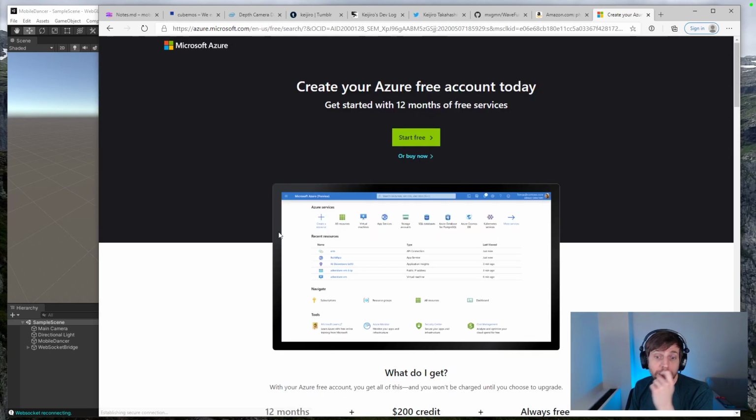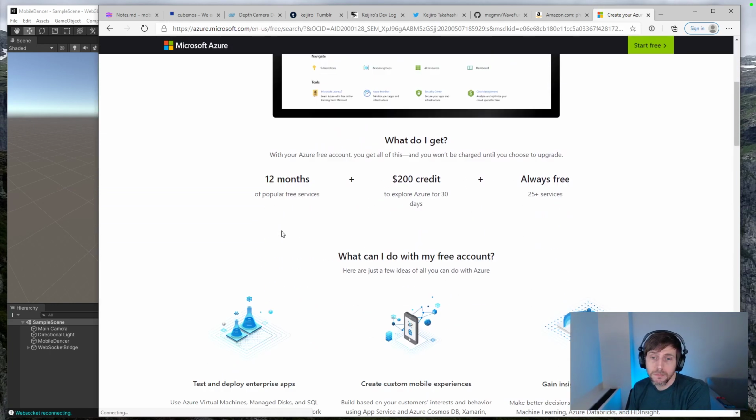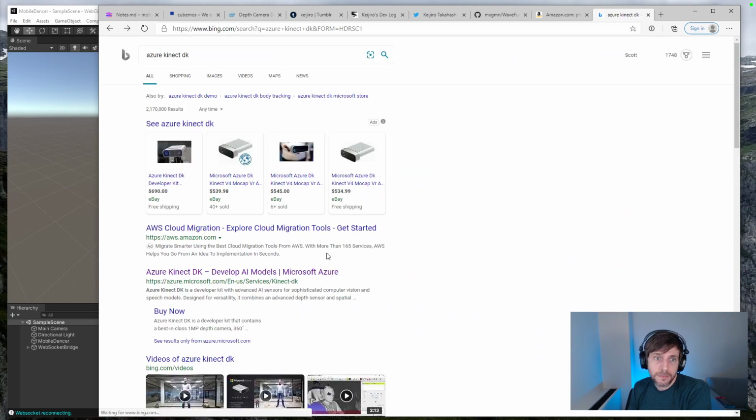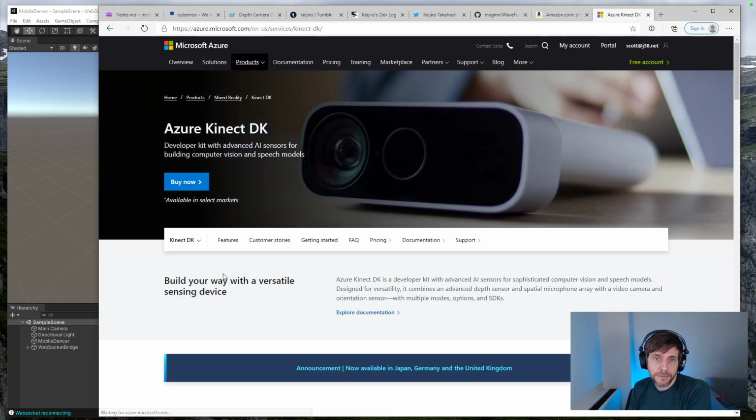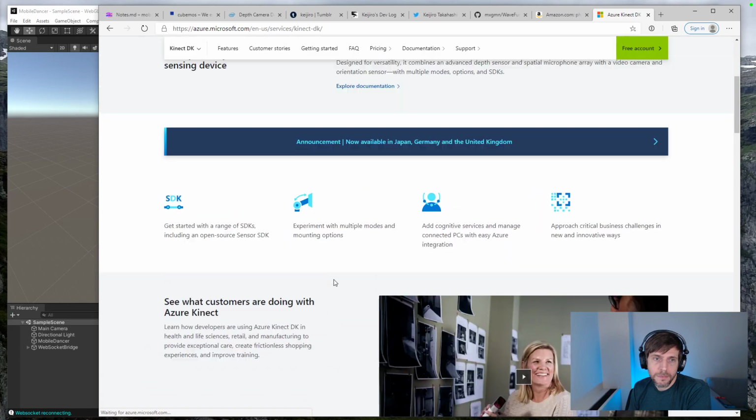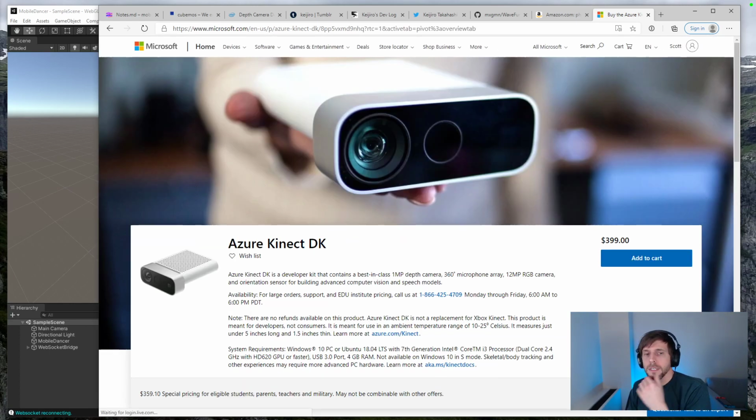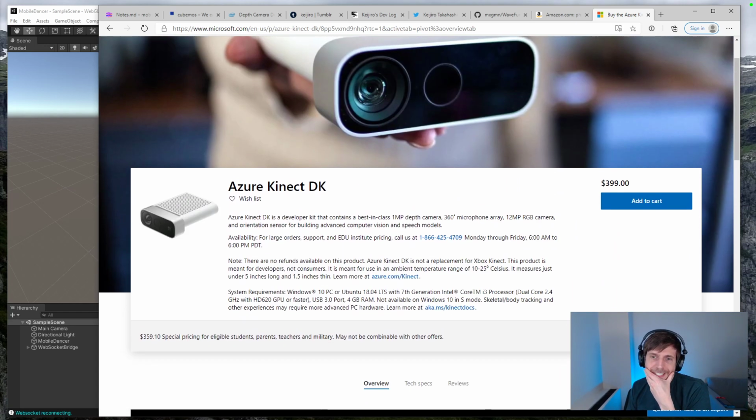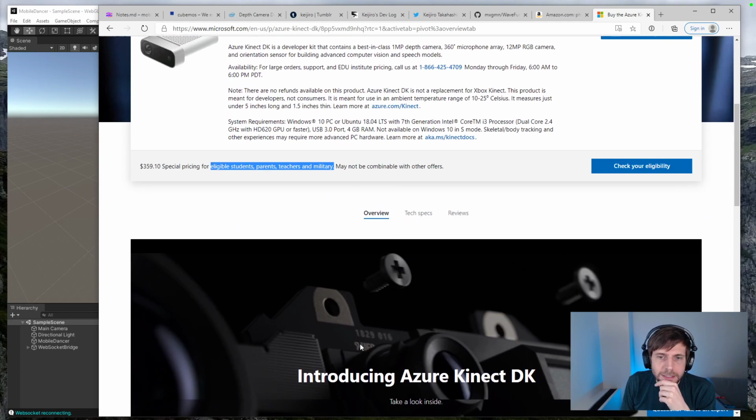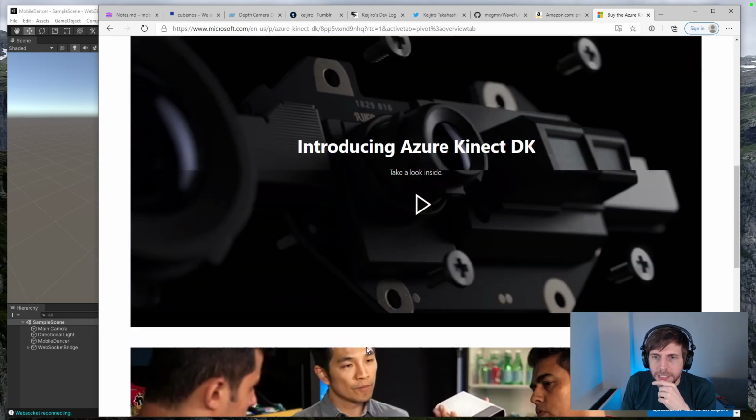I can get a free account. Buy now. 400. So yeah, more than twice as expensive. Save a little bit of money for eligible. What about nonprofit children's museums, huh? What about that?